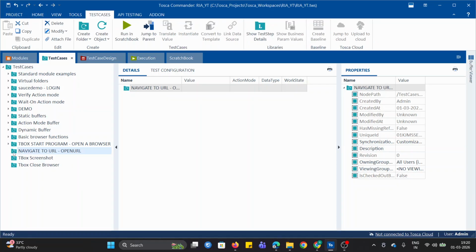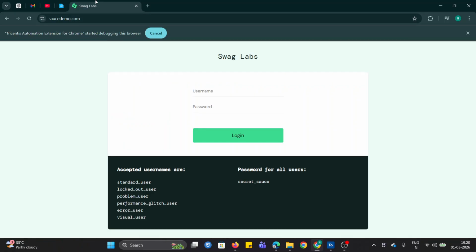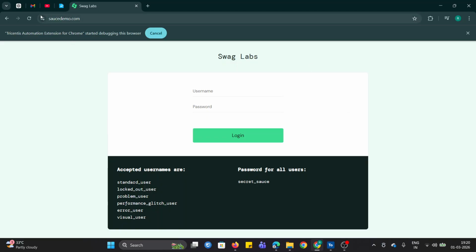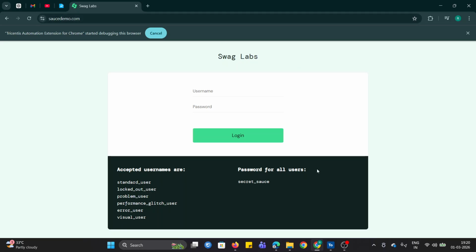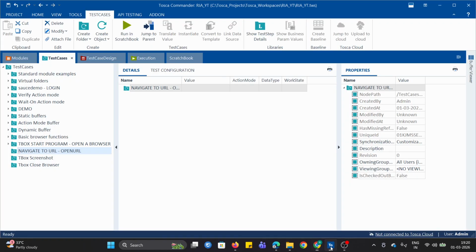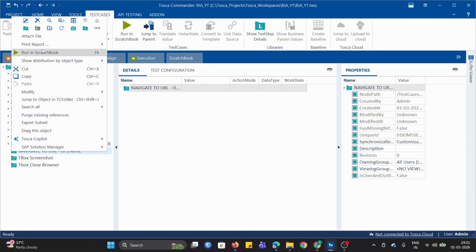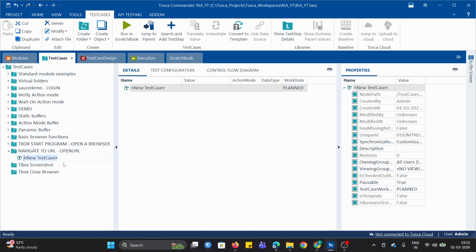Now let's go to navigating to a URL, which is Open URL. Until now in our previous test cases, we have seen how we worked on this particular website. We directly worked on username, password, and logging in, but we haven't really seen how we actually go to this application or website. In order to do that, we have another test case, which is Open URL. Let me add a test case here.